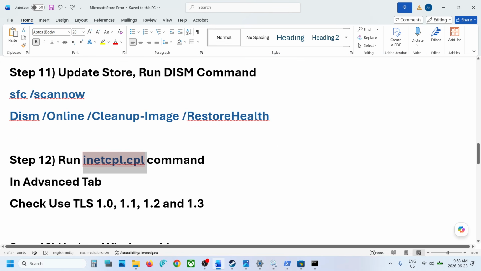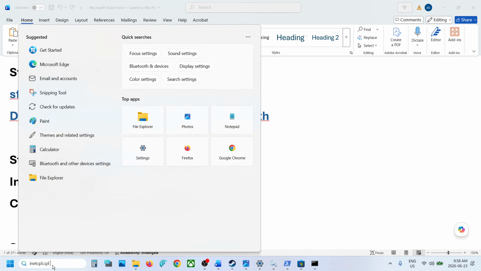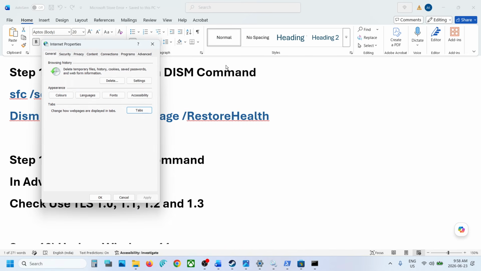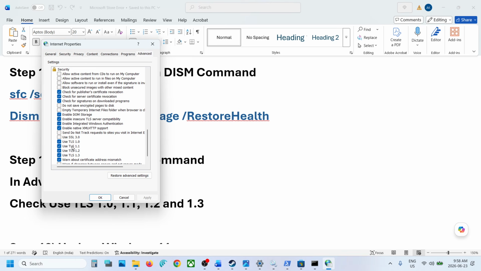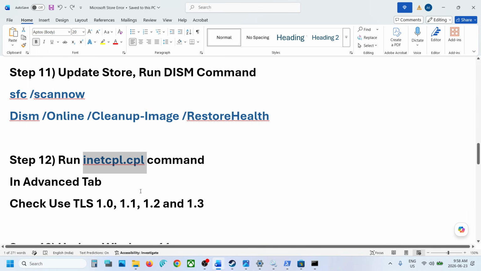Next step is to type in inetcpl.cpl in the Windows search box. Click on inetcpl.cpl, go to the advanced tab, scroll down, make sure use TLS 1.0, use TLS 1.1, 1.2, 1.3, all four are checked over here, and then hit apply. Apply will be highlighted, so make sure that you hit apply. Apply is important. Click on OK and then restart Store.